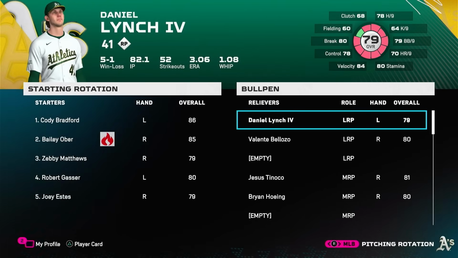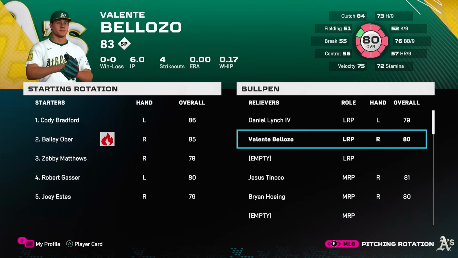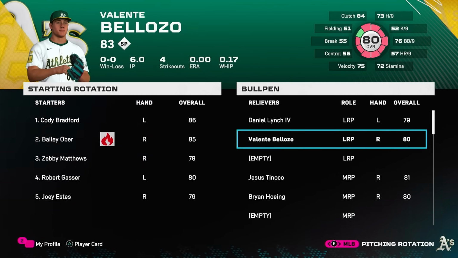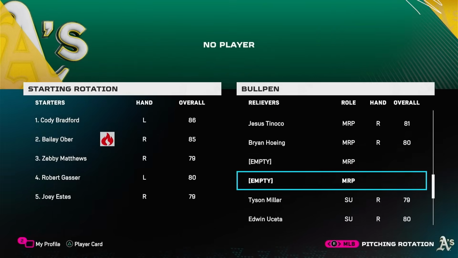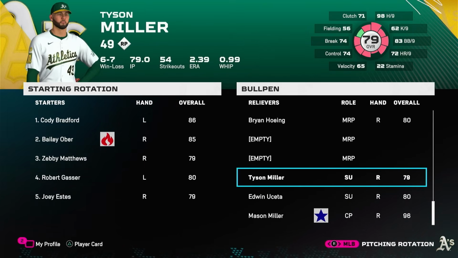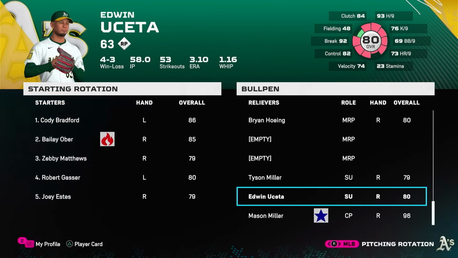Daniel Lynch with a 306. Belozo came up for 6 innings. I sent him down because he had an option. Gave up 0 runs in those 6 innings he pitched. Tanoko, 177. Hoeing with a 246. Tyson Miller, 239 with a .99 whip. Uceta, 310 with a 116.